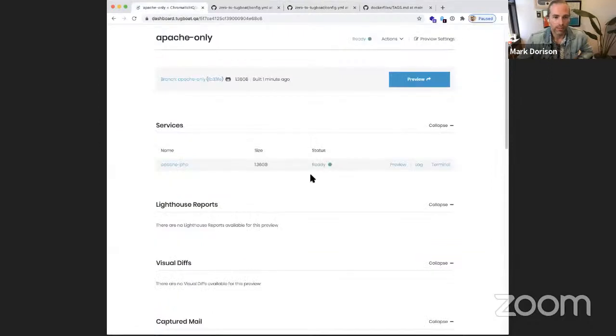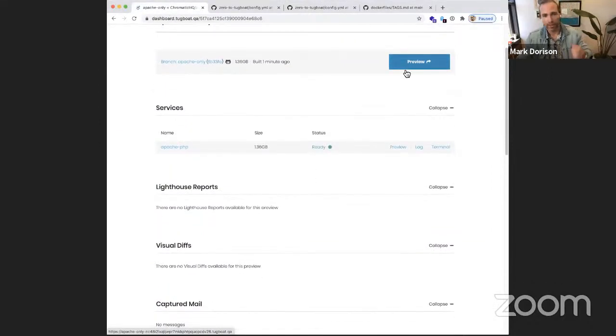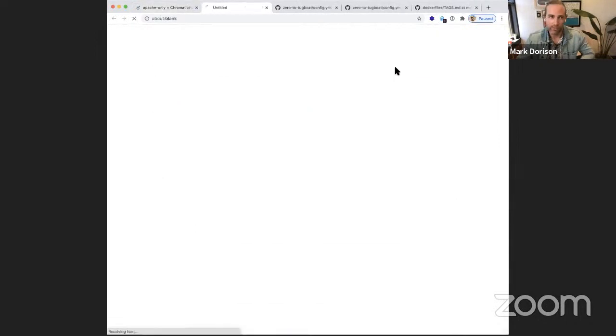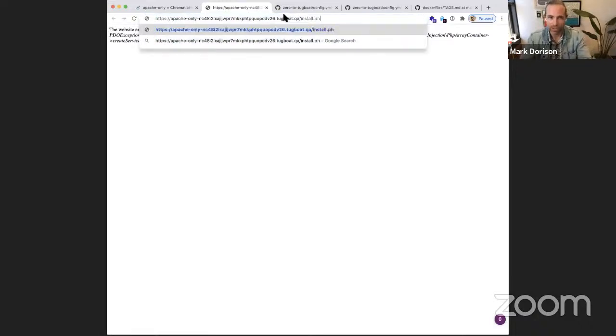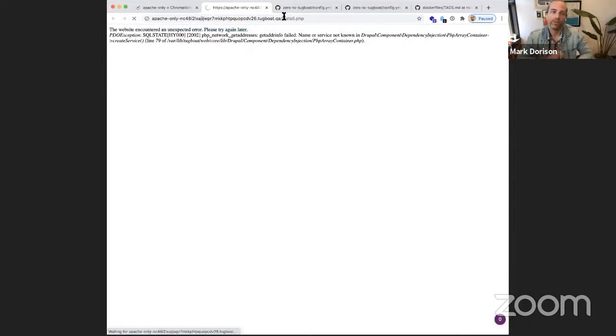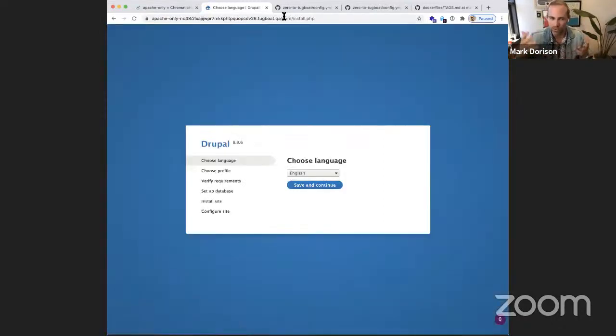So if we switch back to Tugboat, we see that this preview is ready, and I'm going to click preview and we're going to see an error. So we have a preview. We can see that PHP is parsing, Apache is serving, which is a win. And if we go to install.php, we should be able to see that, again, PHP is parsing, Drupal is installed, but we get this page because there's no database yet.